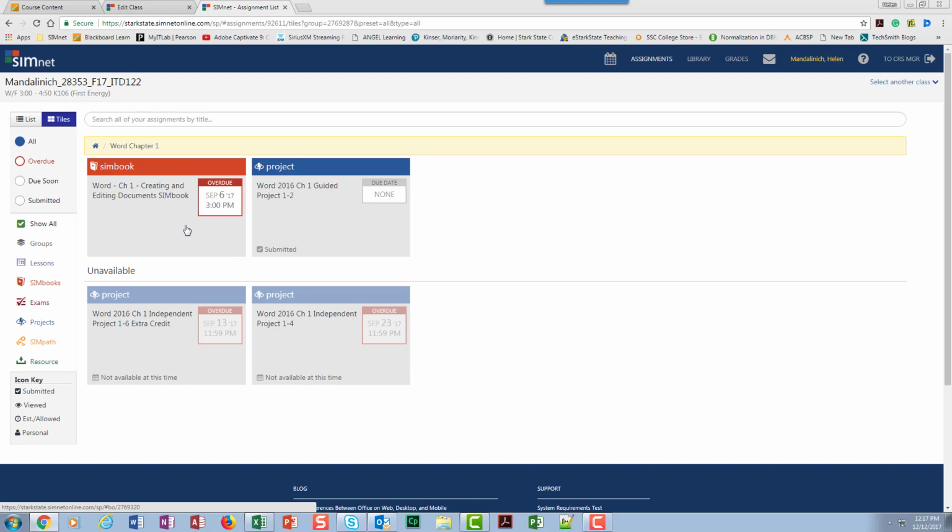Word Chapter 1. So orange is the Let Me Tries, and then the blues are the projects. Now, this class is over, so I just opened one of these without a due date, but as you look through here, you would always have the due date listed, so pay attention to that. There would always be a guided and an independent, and then this is the extra credit. It's usually lined up guided, independent, extra credit right up here at the top.